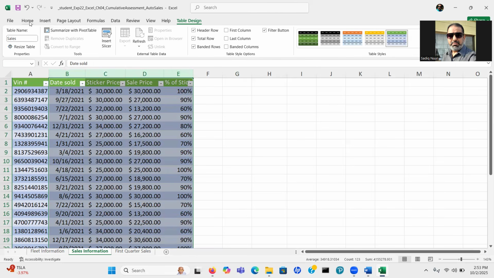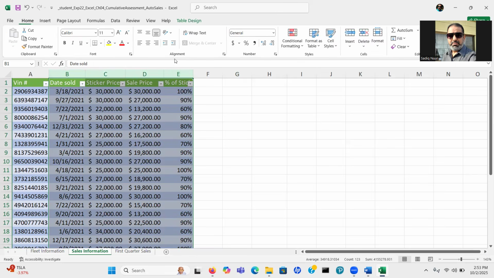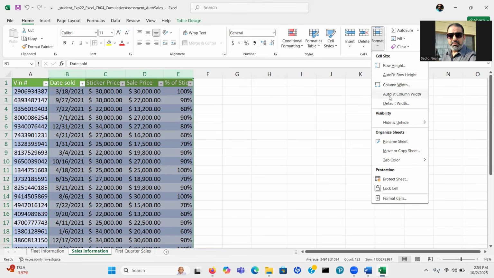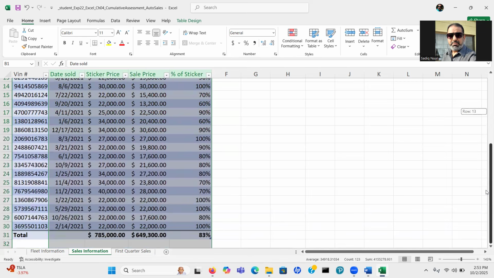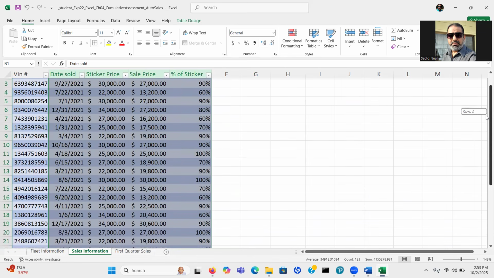Now let's go back to the home tab. Sorry, not the styles, go to the cells group under the home tab, click on format, click on auto fit column width. Automatically everything is fixed, and now we will not have the hash anymore.